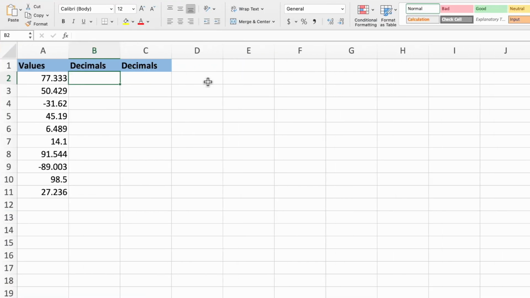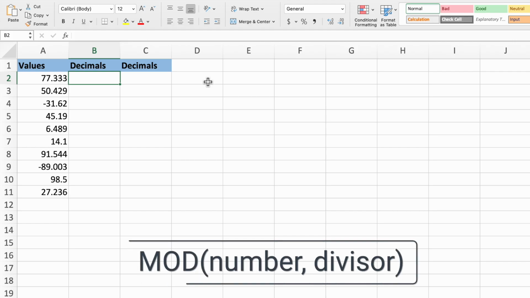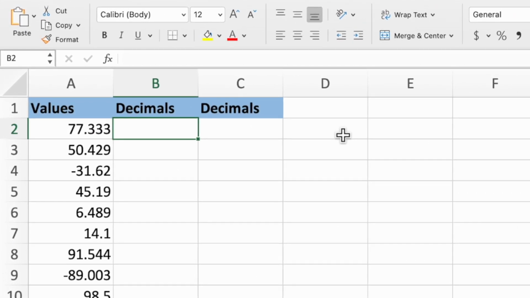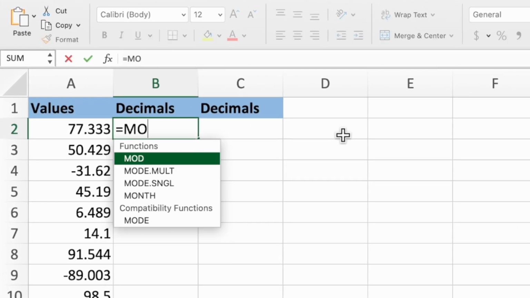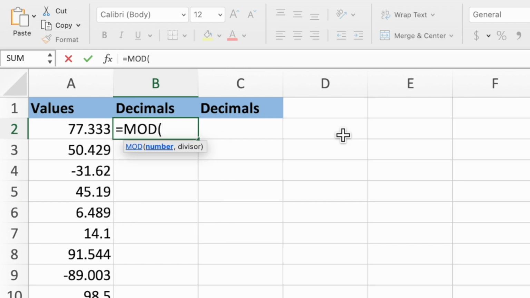The first solution is clean and straightforward. Alternatively, we can also accomplish our goal by using the mod function. To start, in cell B2, enter an equal sign followed by the function name mod and an open parentheses.